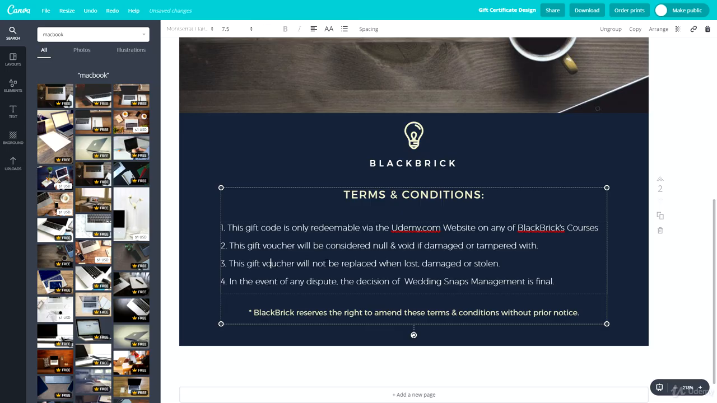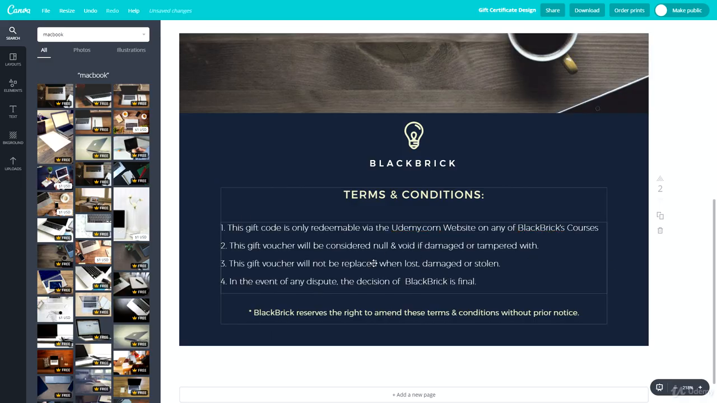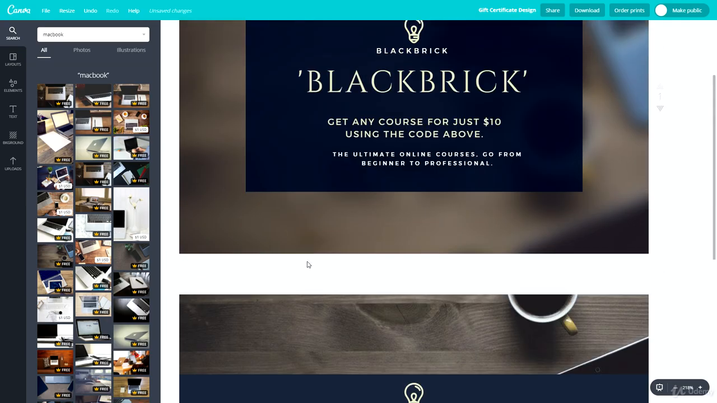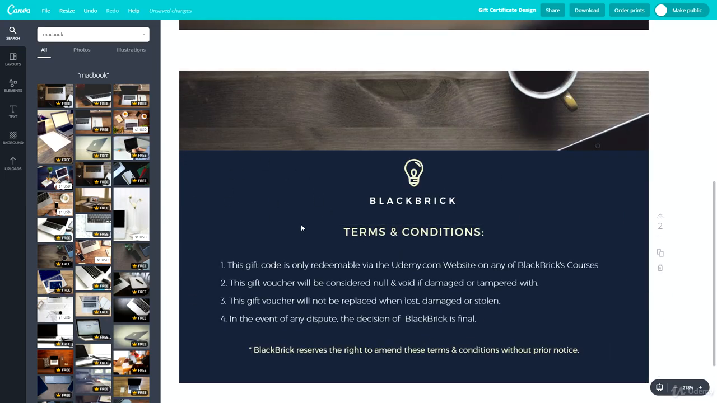This gift voucher will not be replaced when lost, damaged or stolen. In the event of any dispute, the decision of Wedding Snaps management is final. Okay, so I'm just going to change that to Blackbrick just so it says us instead of them. Fantastic. There we go. So this doesn't really matter. If someone loses it, we will just give them a new one. Everyone has the code Blackbrick and anyone can use it. So this doesn't matter too much, the terms and conditions. Anyone can use the code on any of our courses.